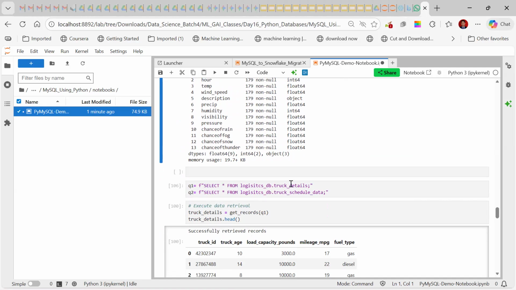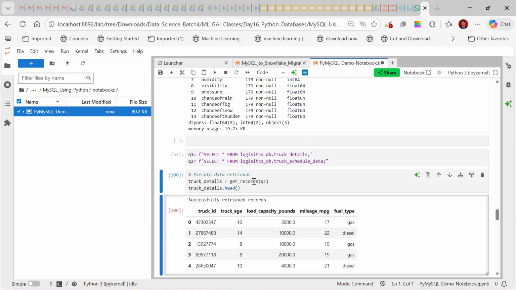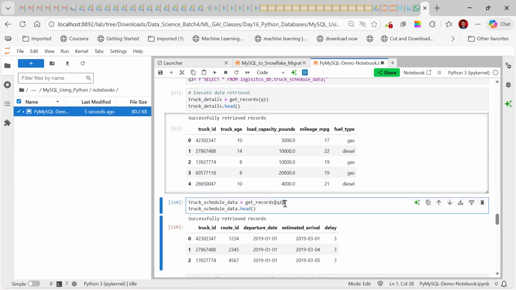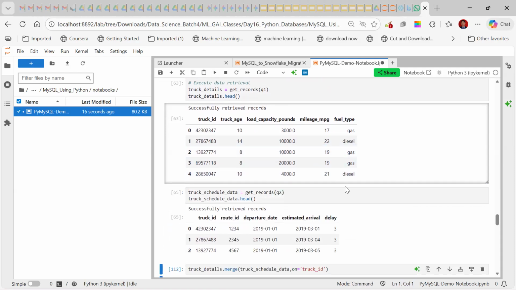And I'm running the truck details and truck schedules data. So when I run this, it will go and pick up the same data. See, we are trying to get the truck details as well as the query 2 data also. So truck ID, I'm going to see, match this one and this one. I can join right now because my truck ID is available here. First three are matching here.